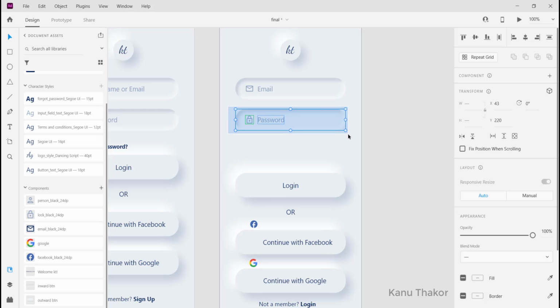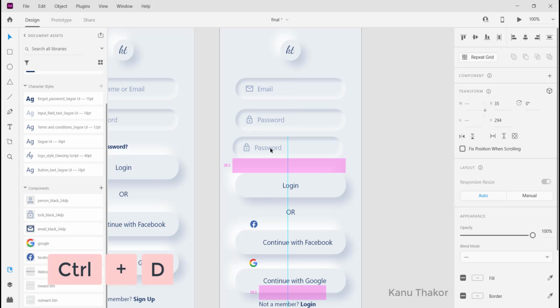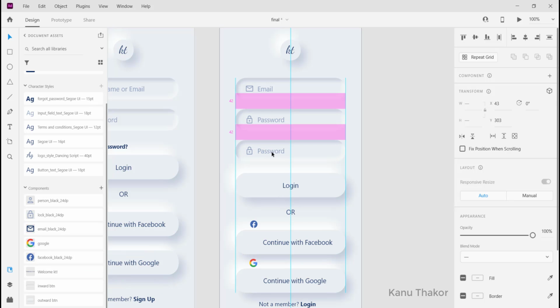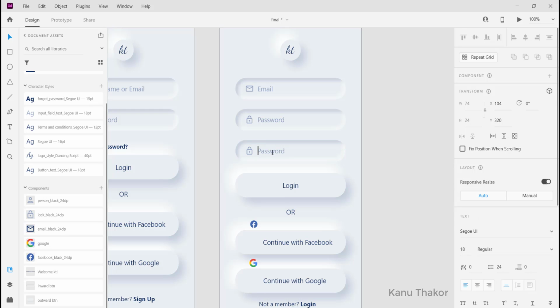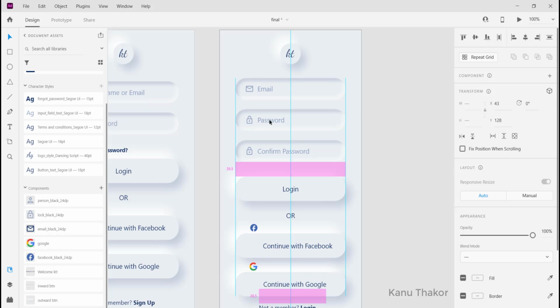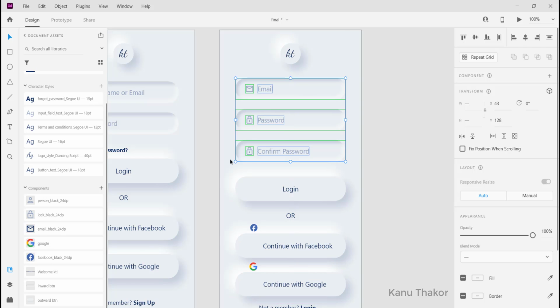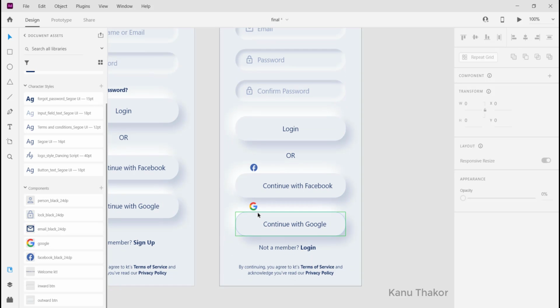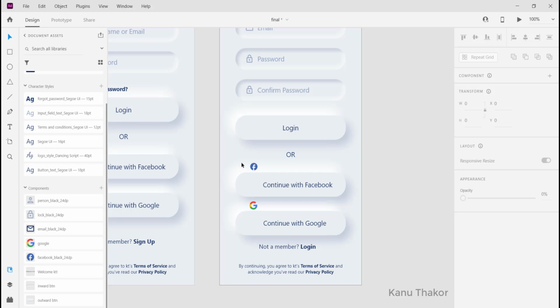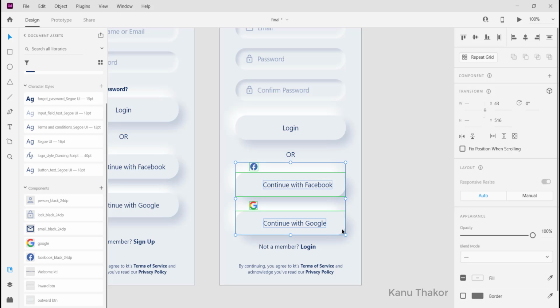Select the password field and duplicate it using the shortcut key. Drag it to the bottom and arrange it. Change the text to confirm password. Arrange all the components. Oh, we made a mistake here. No problem. Just select it and delete it.